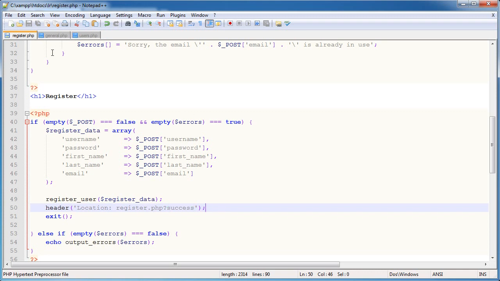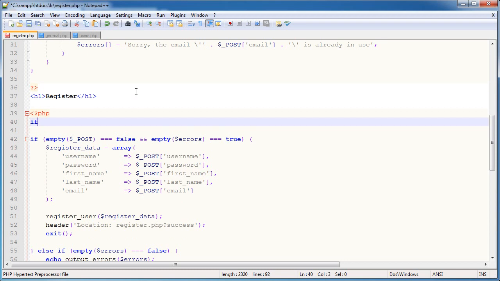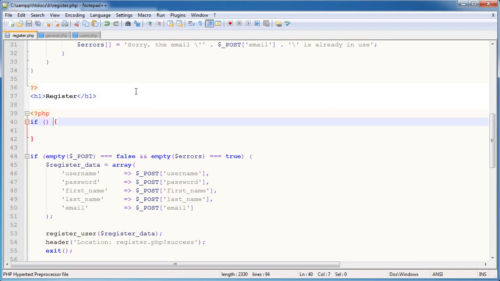So what I can do now is I can just up here say if isset $_GET success and empty $_GET success. Now this isn't necessary to say and empty, but essentially what we're looking for here is whether this is on the end of a URL.